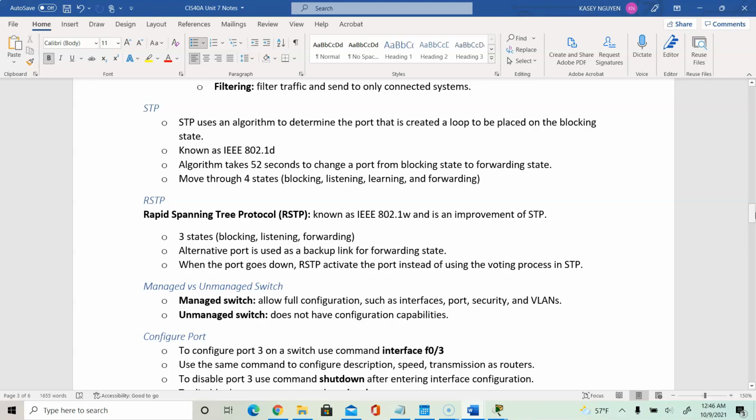You will come across managed switches and unmanaged switches. Physically, you would see a console connection on the managed switch, and the unmanaged switch will not have that. The managed switch allows you to fully configure the interface, the port, the security, the VLANs, and so on. The unmanaged switch does not allow this configuration. It doesn't have that capability.